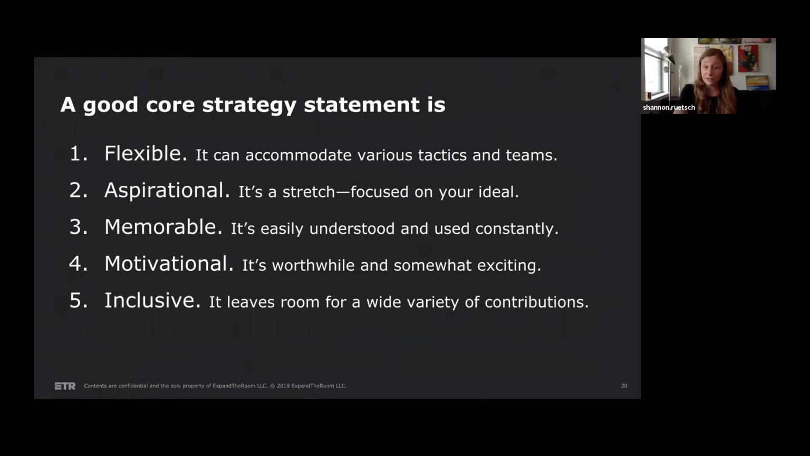It's motivational. It's worthwhile. It gets people jazzed and excited. And it's inclusive. It leaves room for a wide variety of contributions. It's not just limited to what the marketing team can do. It really is opened up for anybody to contribute and help meet the core goal.